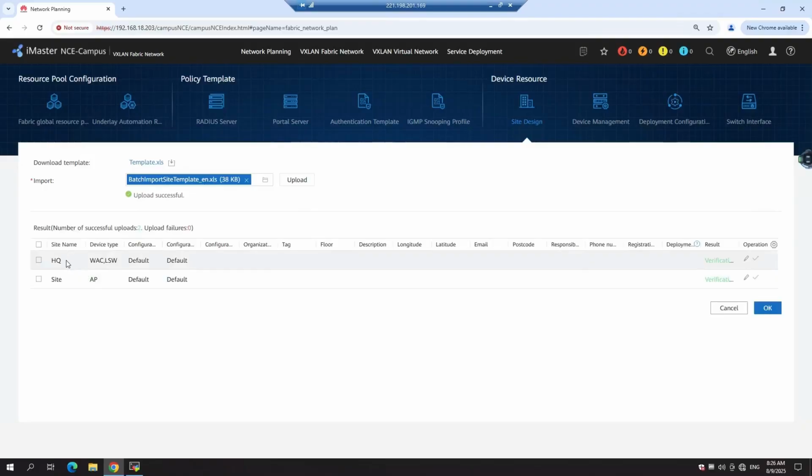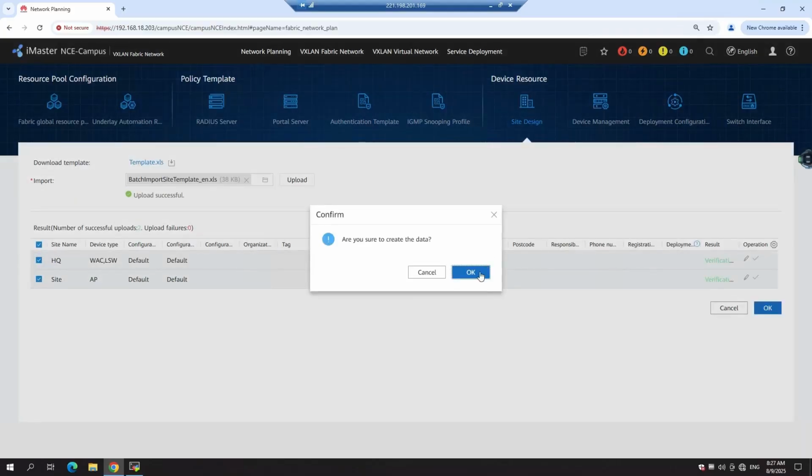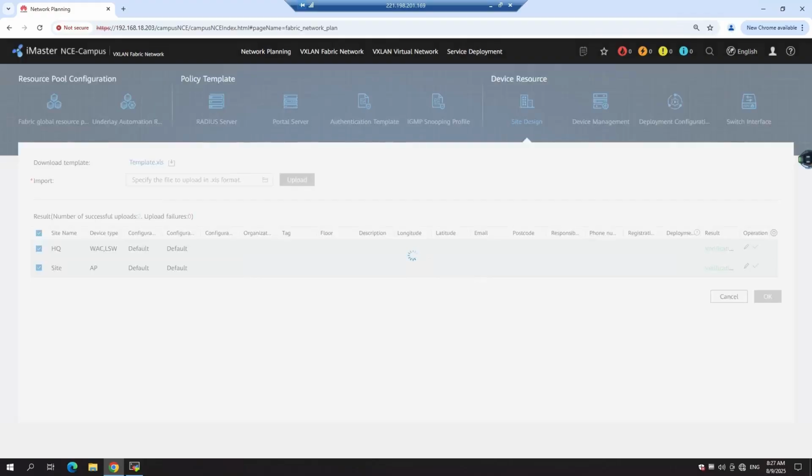As you can see, there are already two sites, one called HQ and one called branch. These are the two sites we mentioned earlier that are relevant to us. After selecting these two sites, click Confirm. So we just need to confirm and add them at this step, and then proceed with the normal creation process.